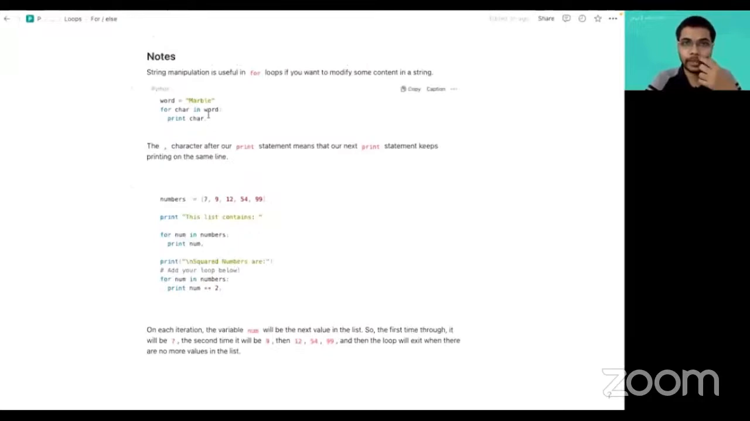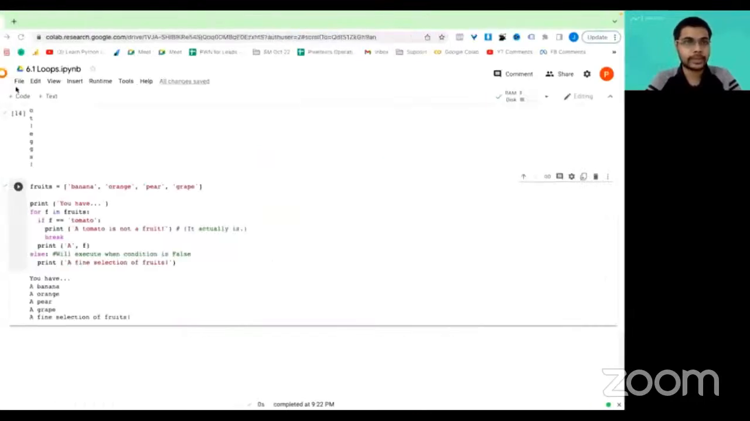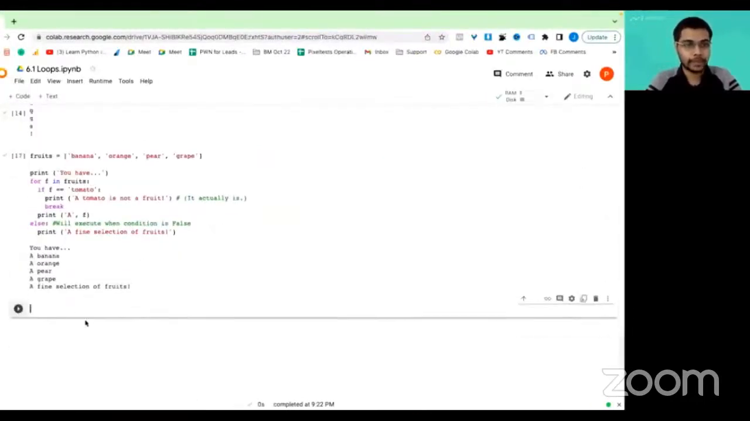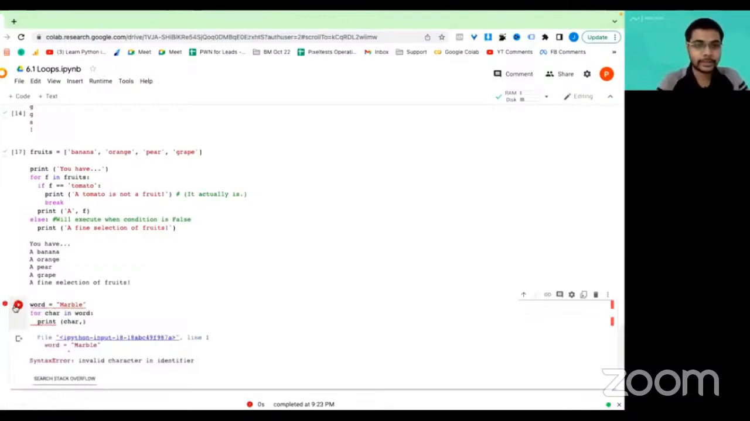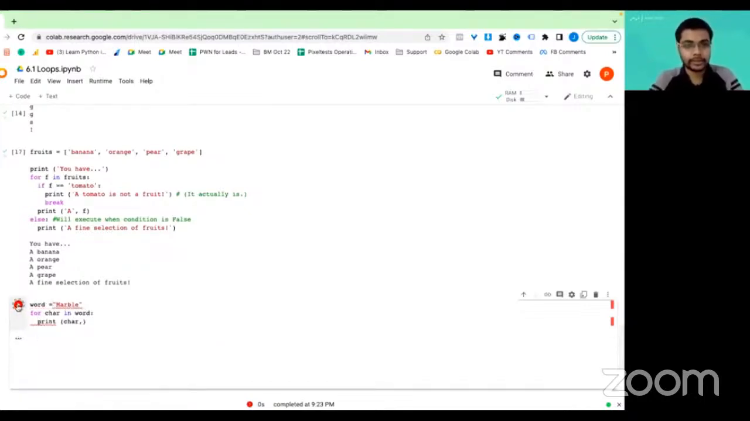So a few notes. What happens if we put a comma towards the print statement? Now word is marble. For each character in word, print each character. But right now what we have added additionally is a comma, which means print each character after in the same line, right? So let's try confirming it. Let's try run.